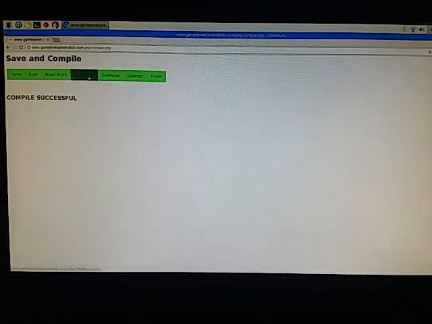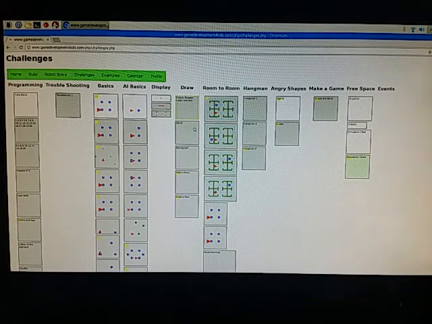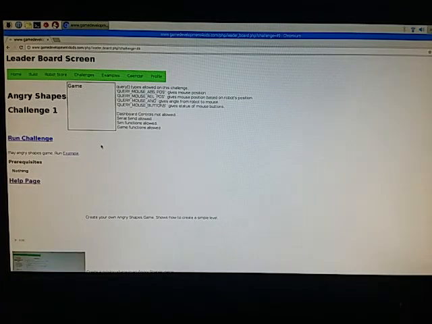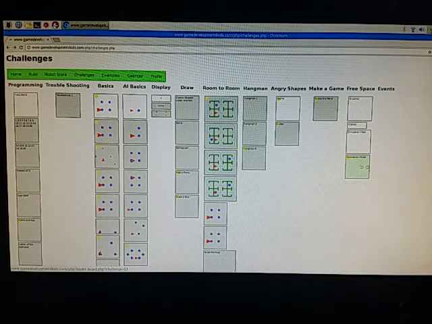Now that it's saved, we can go to challenges, and under challenges, I can click on game, and oops, nope, I can't do that. I'm going to go back. I've got to go to simulation side. So don't go to game. Game is something different. So you need to go to simulation side. Everything under free space will let you create pretty much any kind of game in there.